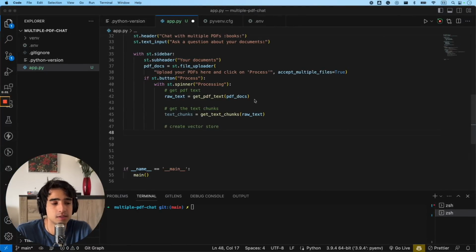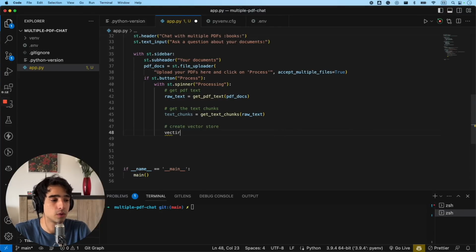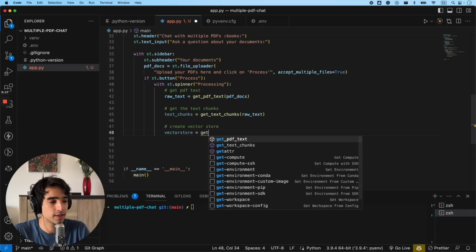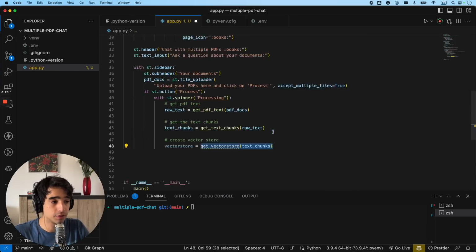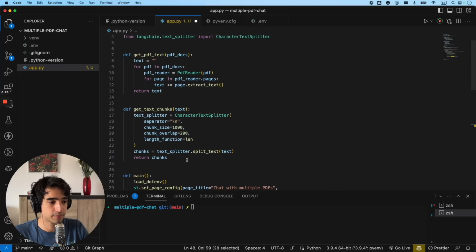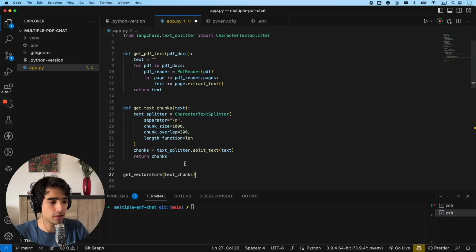All right, so let's now create our vector store from these text chunks right here using OpenAI's embeddings. So I'm going to do vector store equals get vector store, and we're going to do it from the text chunks. All right. And then we're going to have to define this function right here. I'm going to define it down here. There you go.